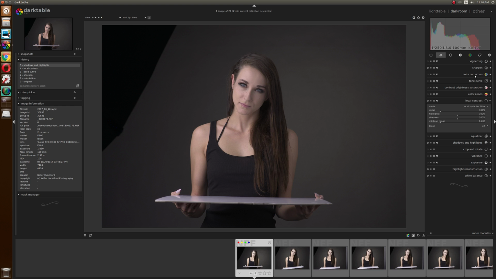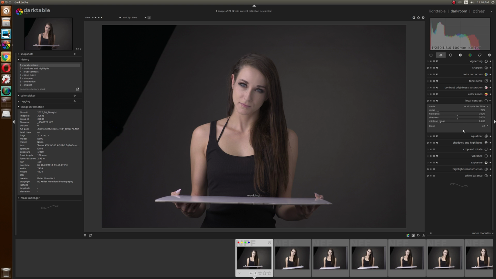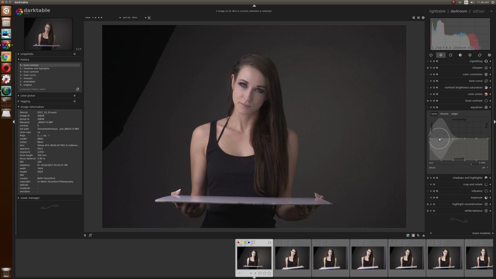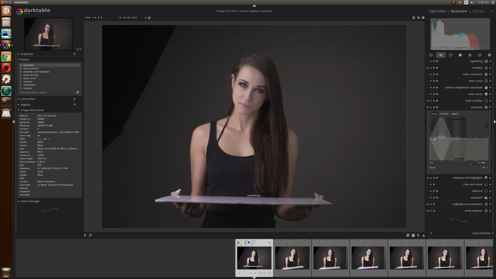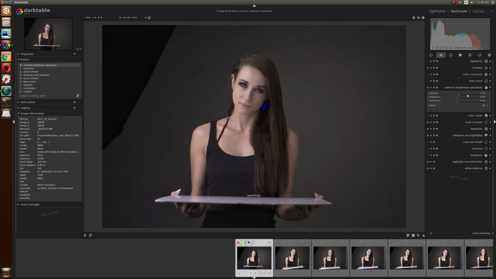I'm gonna do kind of my normal stuff, which is I'm gonna drop that down to about 85. I'm going to raise this because it does kind of a dodge and burn thing. I'm gonna add some contrast. You know, just for fun, I'm gonna desaturate this. How does that look?